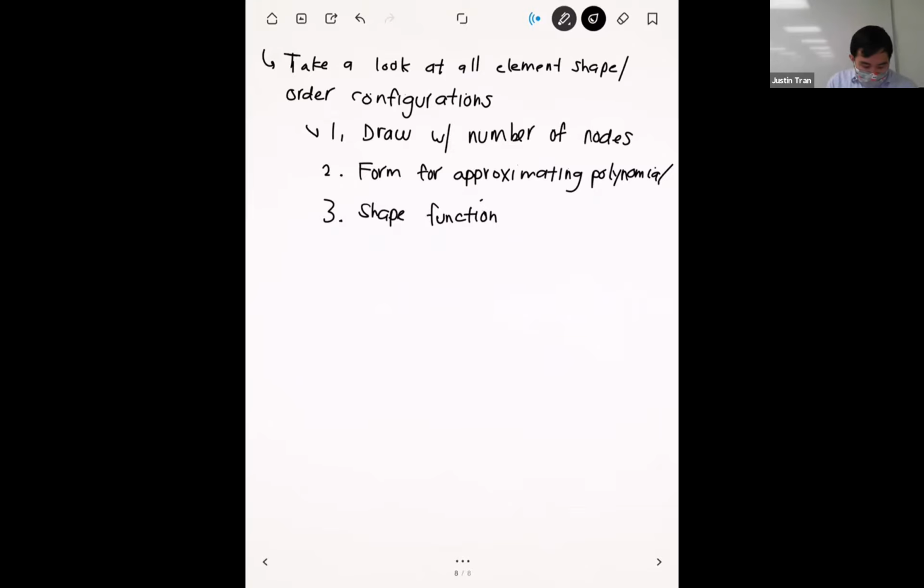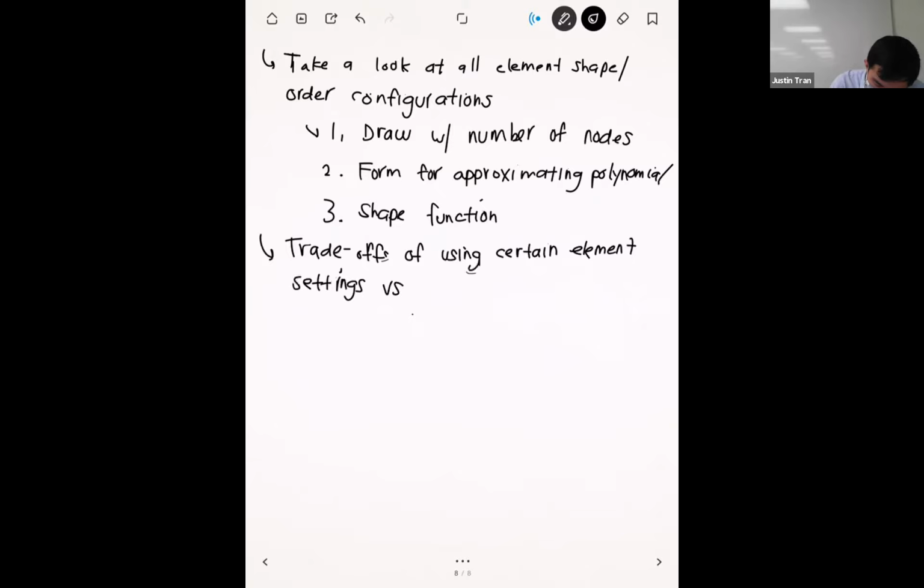Okay. And then at the end, after we take a look at everything, we're going to talk a little bit more again about some of the comparisons of when you would use one type versus the other. And so our Thursday is going to be pretty busy because there's quite a lot of different element configurations to go through. So let's just go ahead and dive into it. We're going to start with the 2D elements, just because they're a little bit simpler.